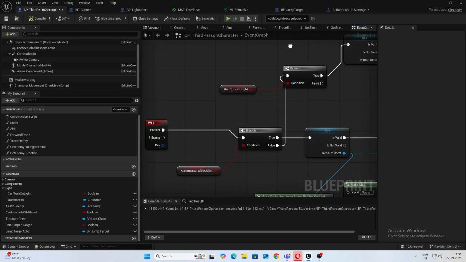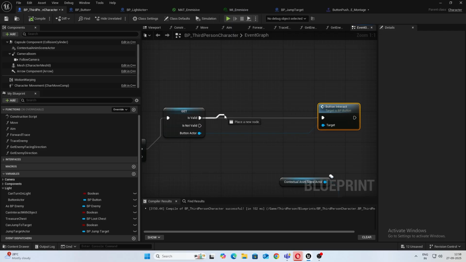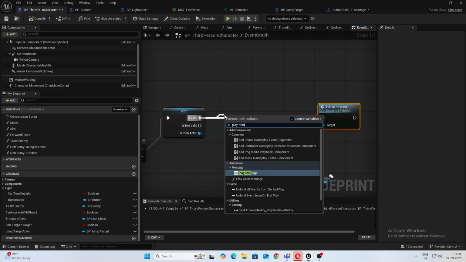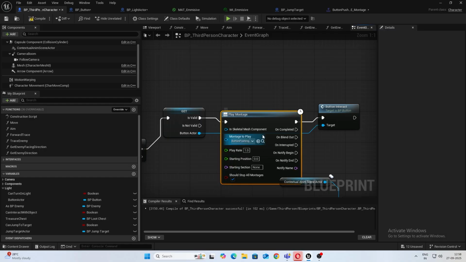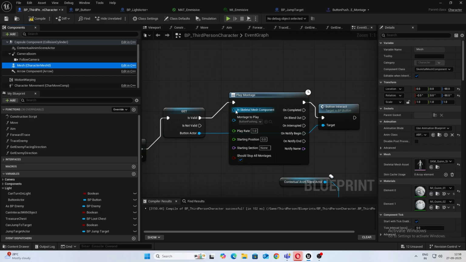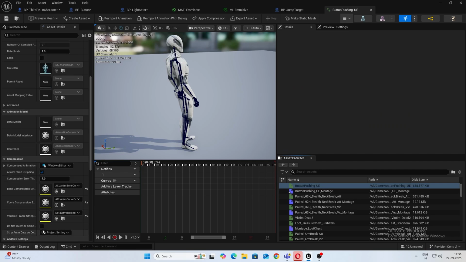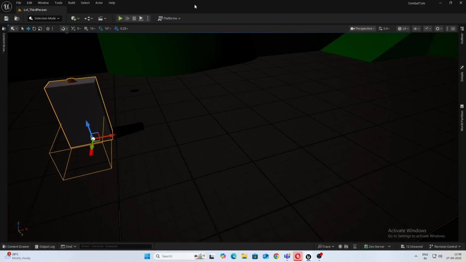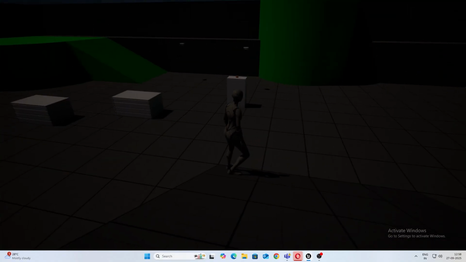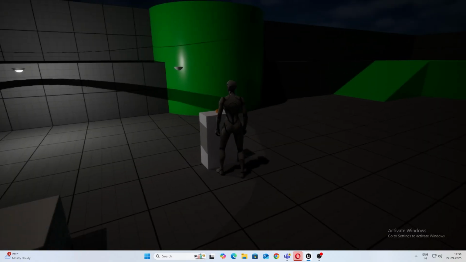Now, when you're interacting, if it's true, let's say before button react, just do play montage. This will be your button push. Another thing you need to make sure is you have your root motion enabled, otherwise motion warping won't work. All right, let's test it now. So go here, turn it on, and yeah.